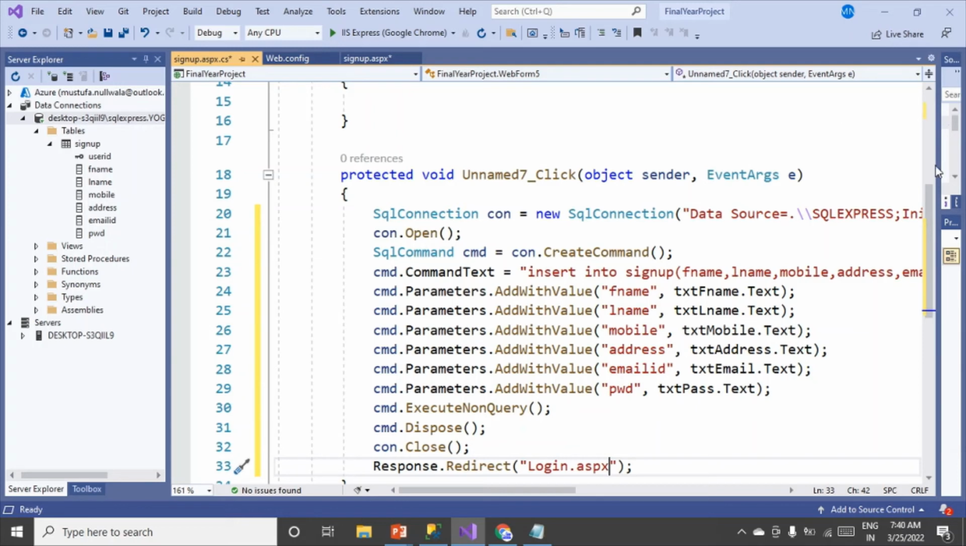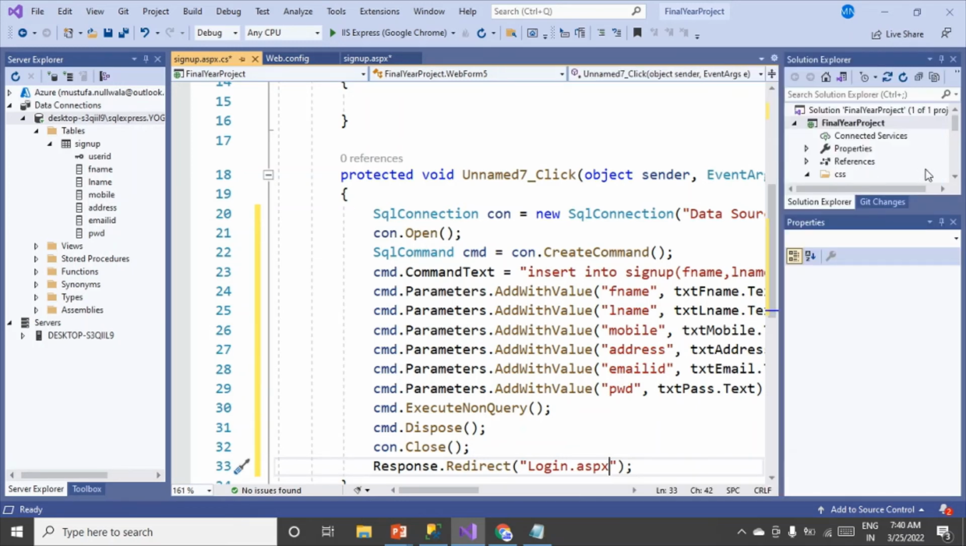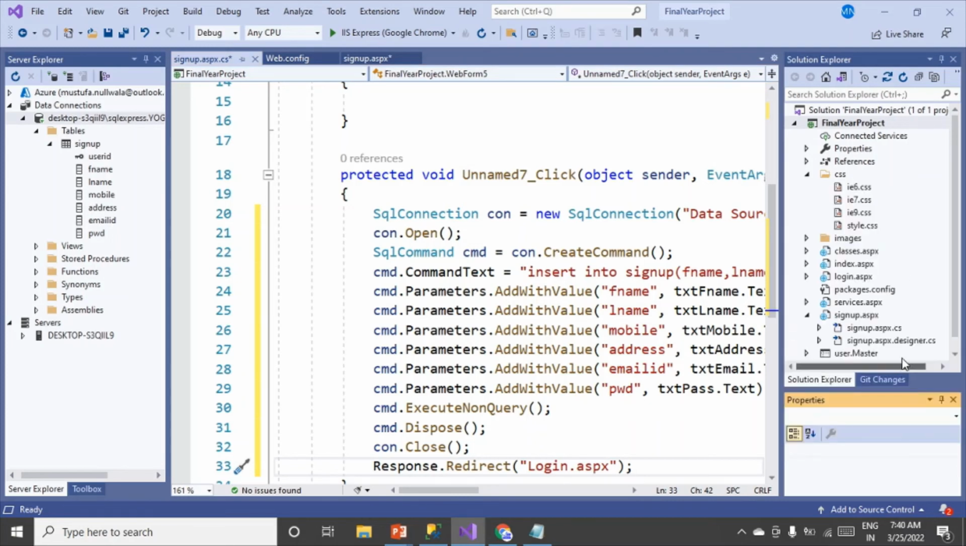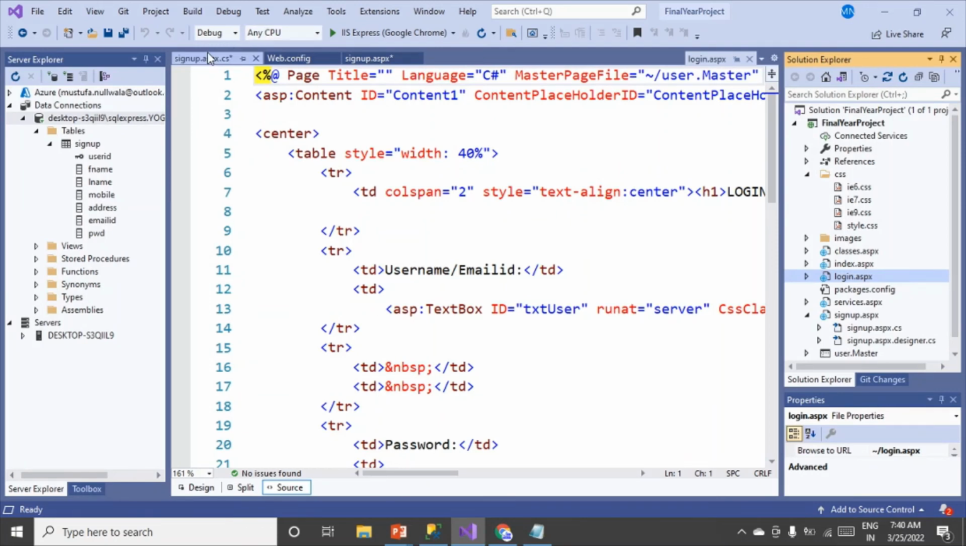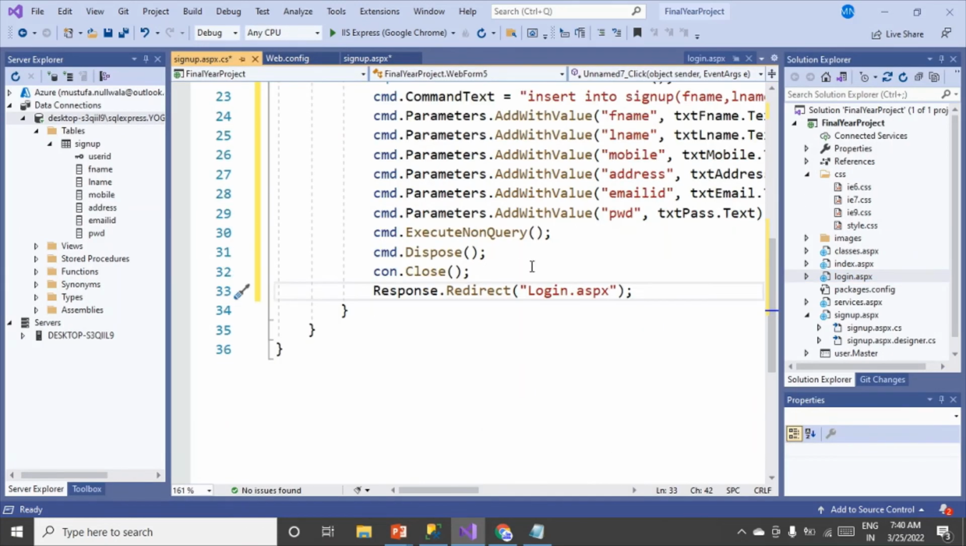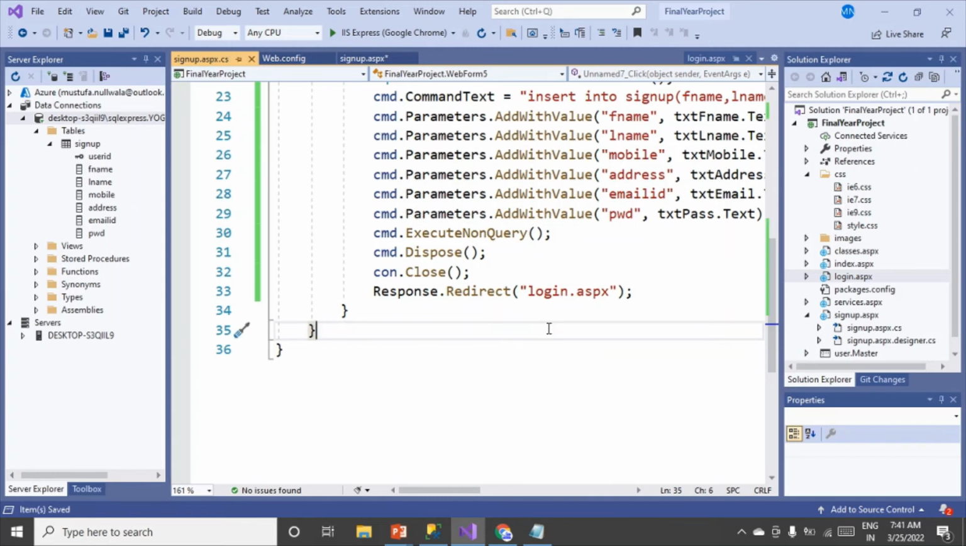If it is our page, let me verify. Our page name is login only, right? Login. Yeah, it is login with a small L. Okay, so we are ready with our first code. First code means database connectivity code. Let's run this and see whether we are able to enter all this detail inside the table.